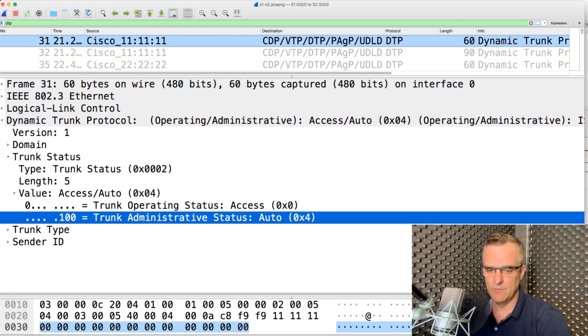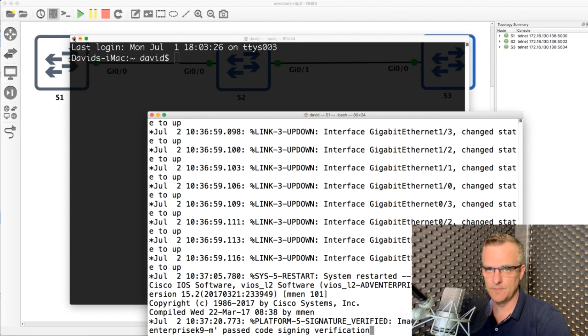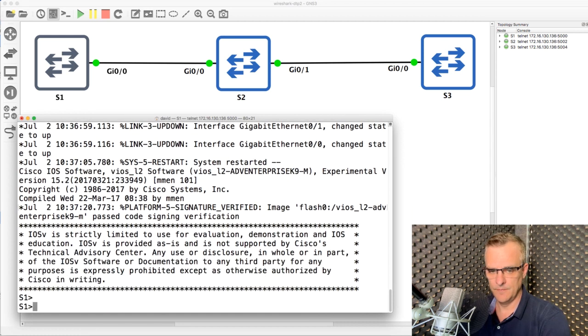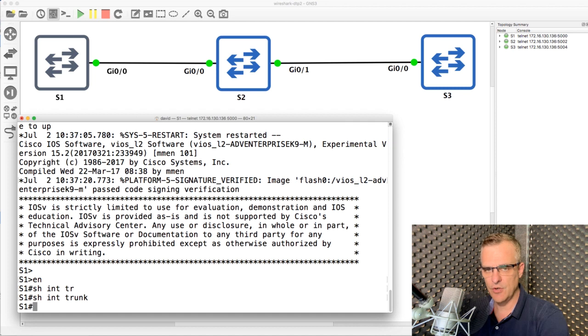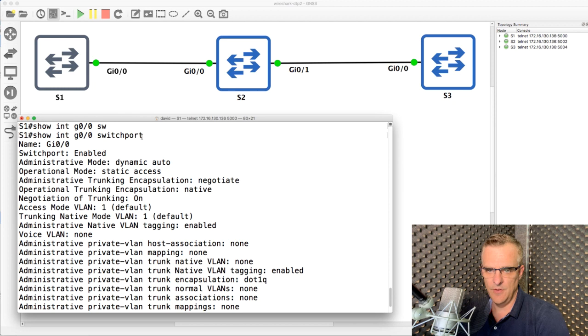Now this is switch 1, and I could show you that by looking at the console of switch 1. Show interface trunk firstly shows us that no trunks are formed. But notice show interface gigabit 0/0 switchport. This command shows the interface is a switch port. Administrative mode is dynamic auto. Operational mode is static access.